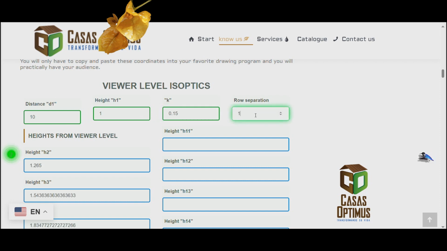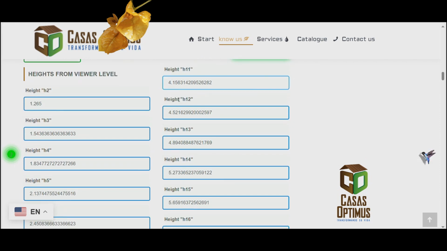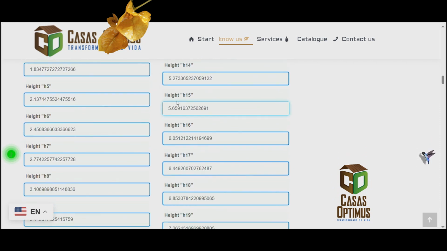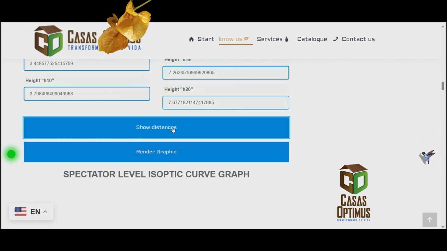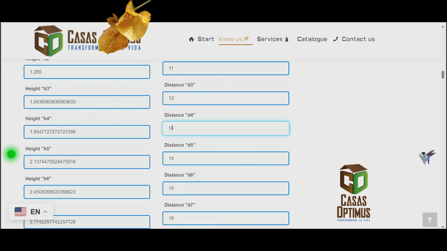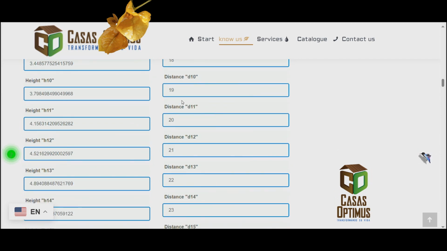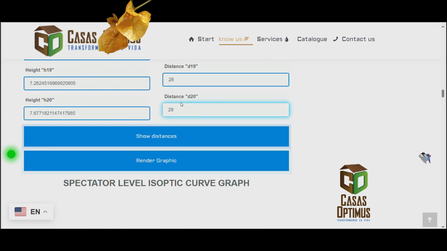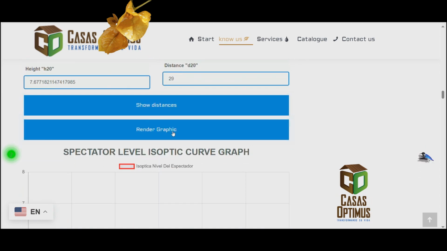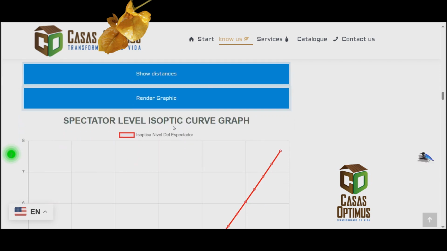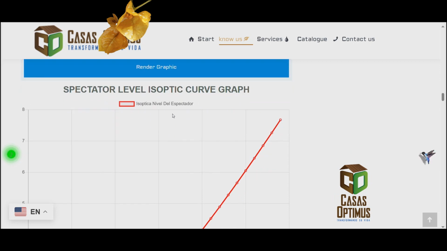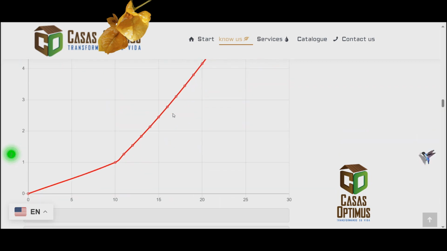The system will calculate up to 20 heights from the viewer's level, 20 distances from the isoptic point. You will be able to generate the graph of the isoptic curve. Likewise, the system will allow you to download a CSV file with all the coordinates of all the isoptic points of the entire theater, open-air theater, auditorium, or stadium automatically. You will only have to copy and paste these coordinates into your favorite drawing program and you will practically have your auditorium.